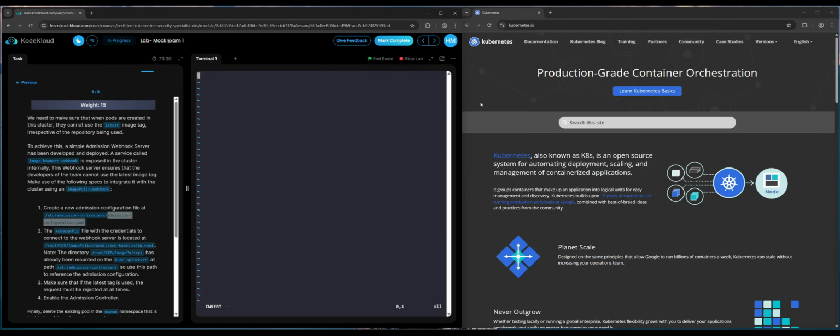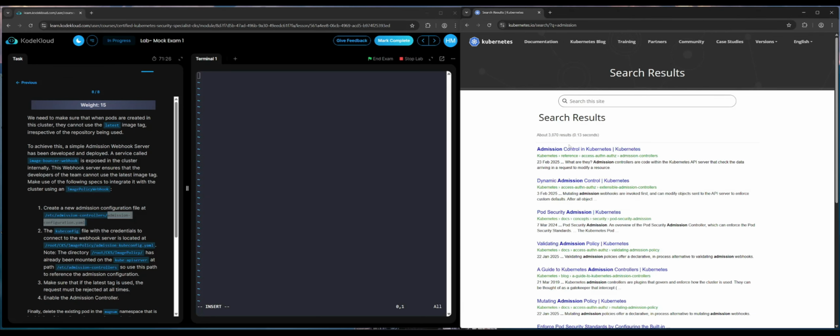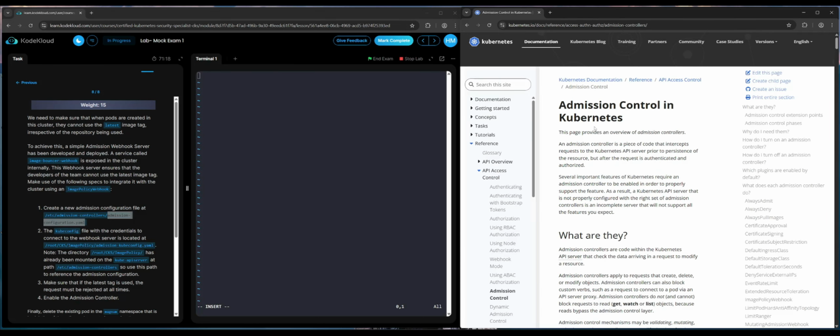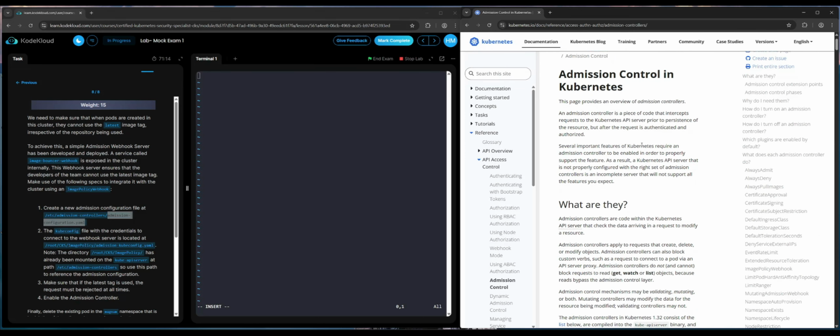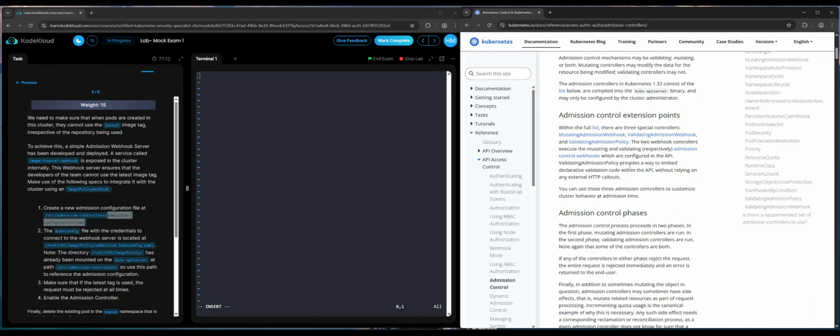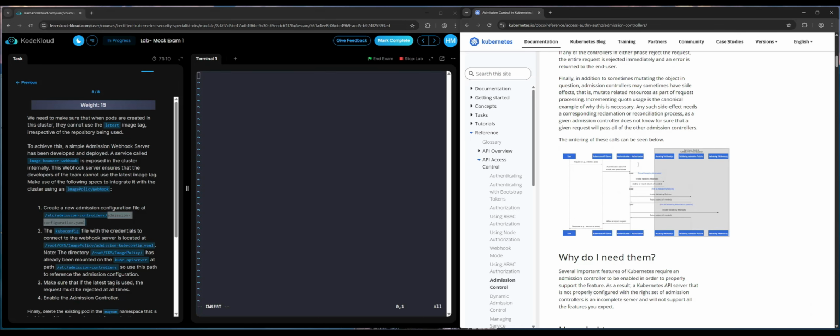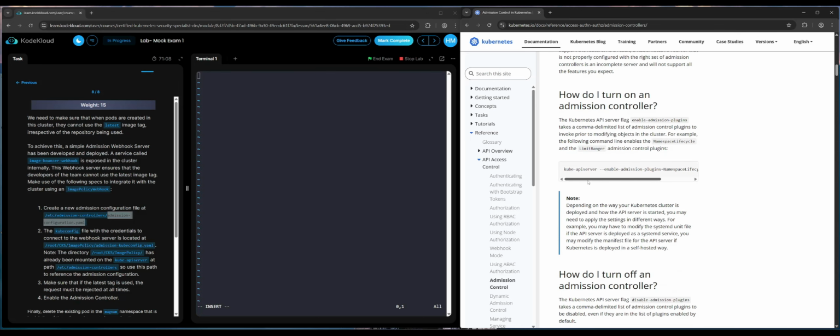Well, if we search for the keyword admission, we can see it gives us admission control in Kubernetes, and it's got something to do with controllers. So let's take a look. This provides an overview of admission controllers and goes into detail, but because we're doing a question, we just want to quickly breeze through and find what we're looking for.